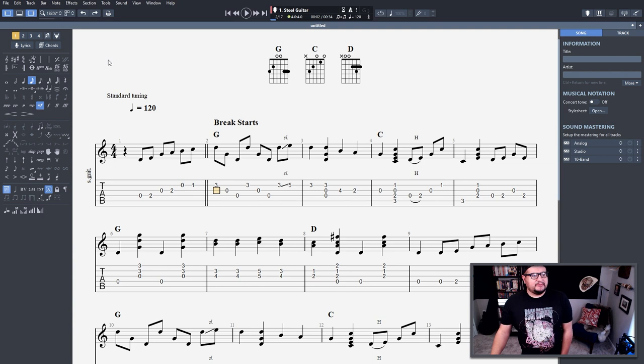So if I have the design panel open to move measures around and I try to delete a chord, it won't let me highlight that chord and delete it. I have to turn design mode off and then I can edit the chords again.